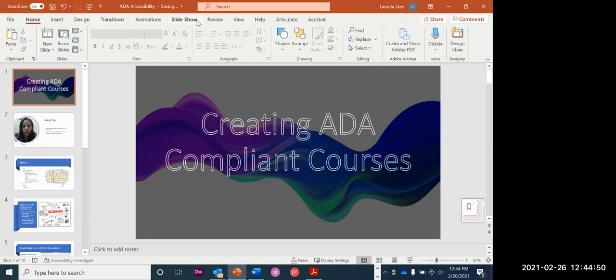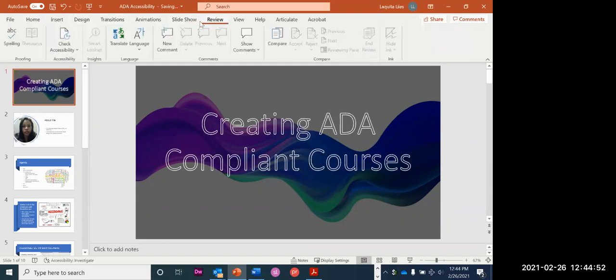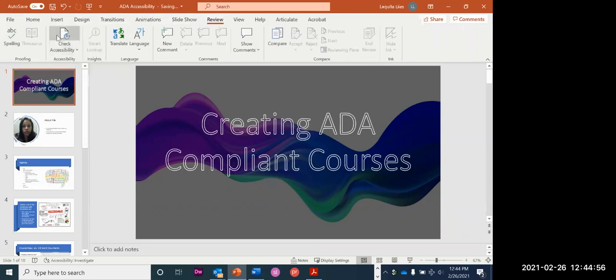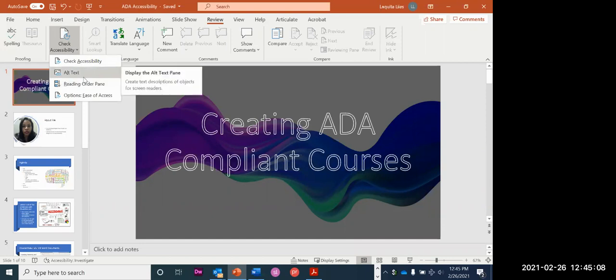Okay, so if you go to review, you will see your accessibility checker here. So it's going to be in review, kind of like when you do your spelling and grammar. That's your accessibility checker is right here. When you select it, you'll see all of the areas. You can check accessibility of the whole document for everything, or if you just want to check one at a time, you want to check the alt text.